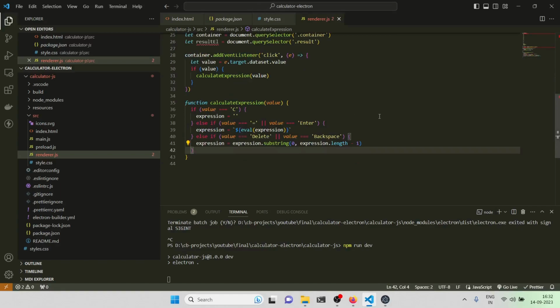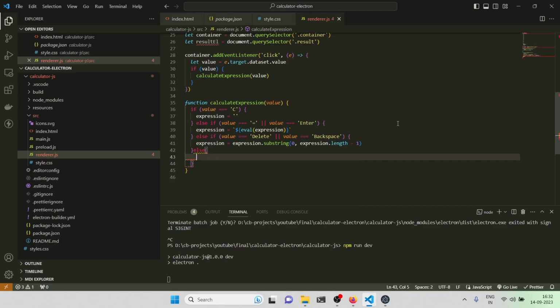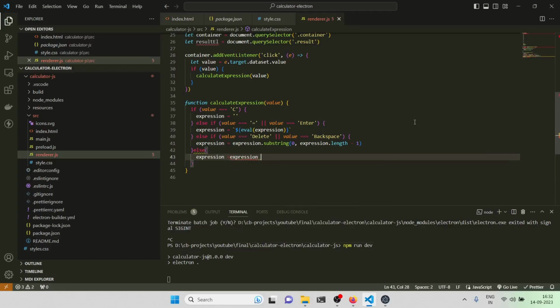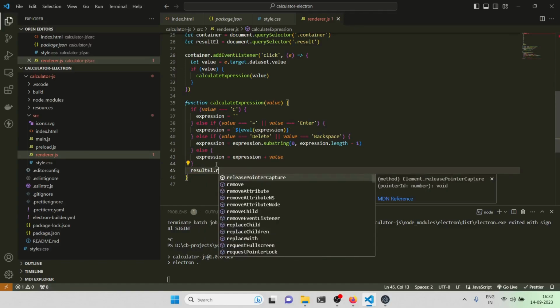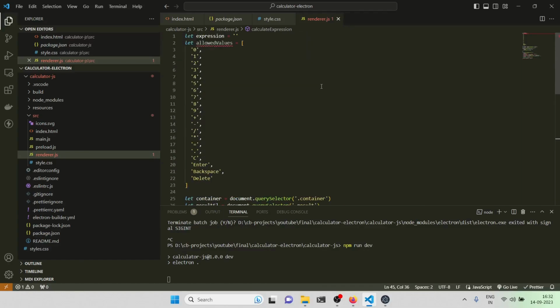That's okay. And if nothing matches here, then basically we are having an operator or maybe a number, so we just need to add that to the expression, like suppose 1 plus 2. So that's what we'll be doing: expression equal to expression plus value. That's it, just add it. And when everything has been computed, we'll take the result element dot text content equal to expression. That's it.